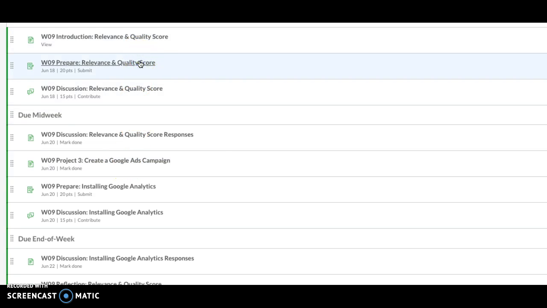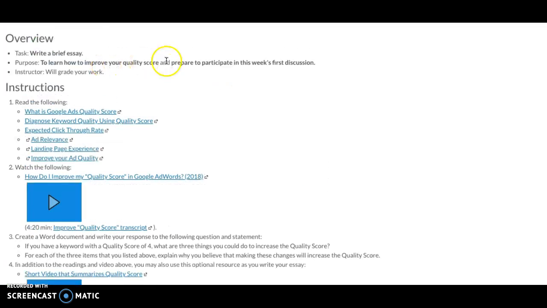So let's start on relevance and quality score. The beauty of Google Ads is that Google wants you to succeed. The more successful you are, the more you will use their product and the more successful they will be. So in order to help you with that, they will assign a quality score to your ad. And this will help you know how to improve your ad and the ad experience.